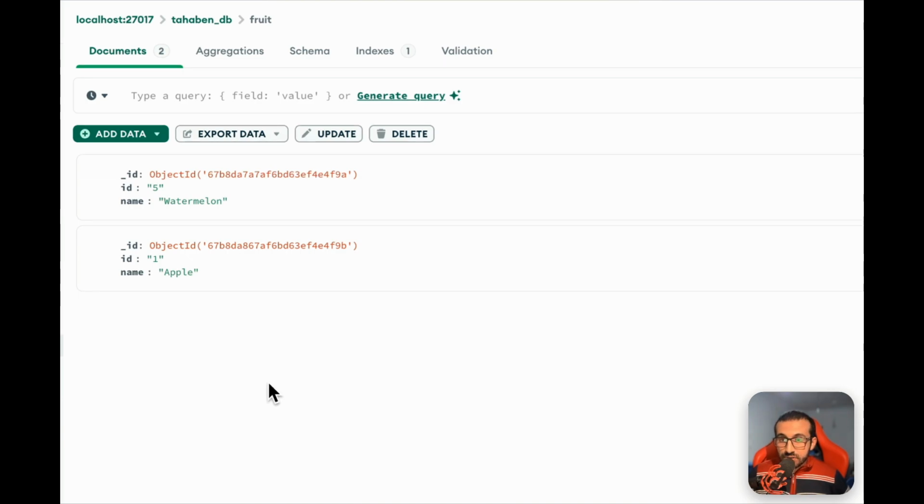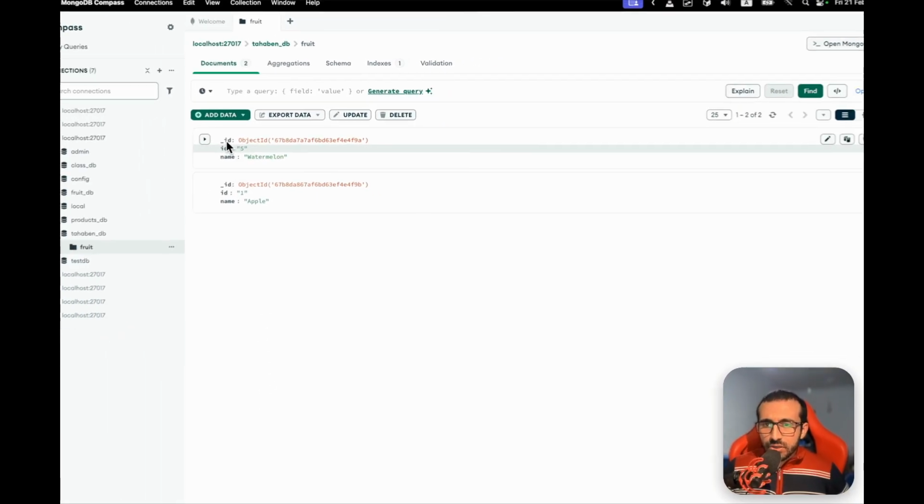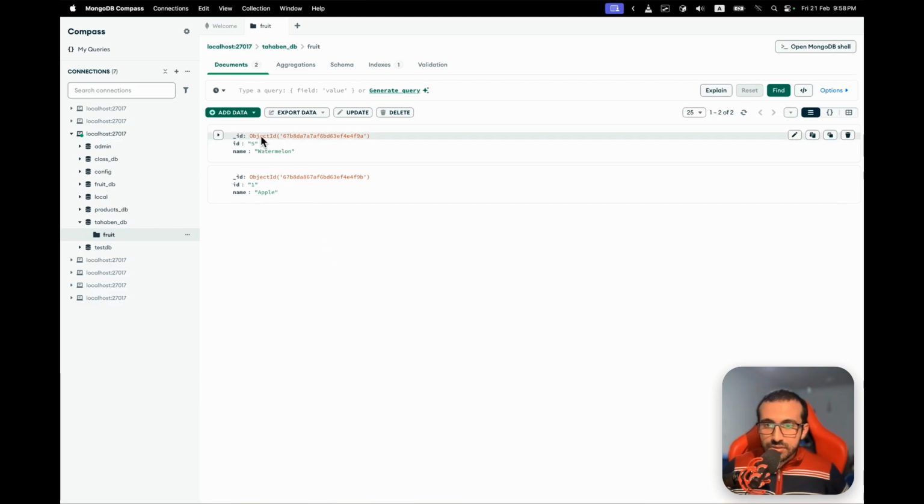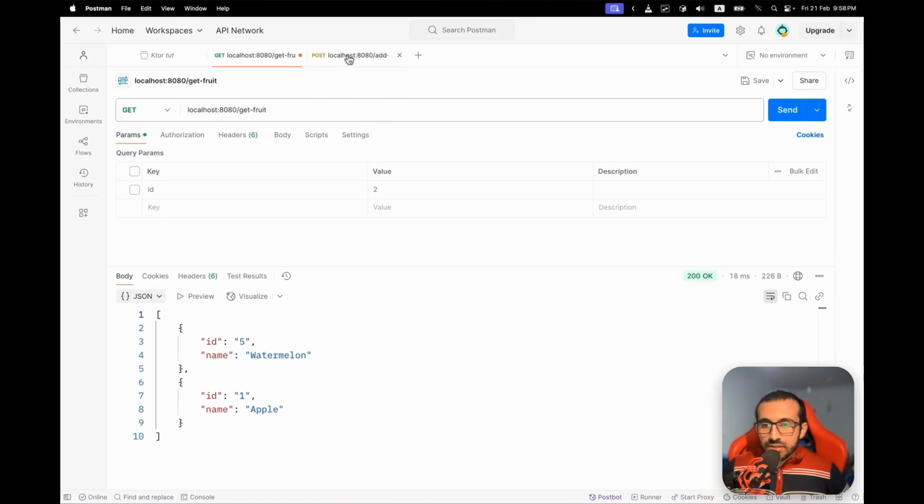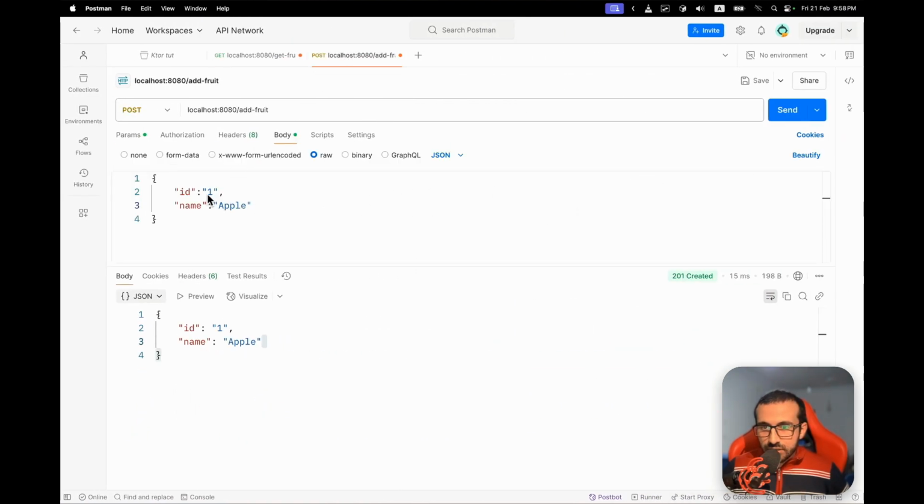But notice something here, that there is this _id field that was added by MongoDB, but we didn't add this one. That's because MongoDB uses this _id field as a unique identifier for each document, kind of like a primary key. So if you don't specify it, MongoDB will automatically create this ObjectId for each newly created document. Now, we probably don't want to do this because, as you can see right now, we've already added apple with ID 1.